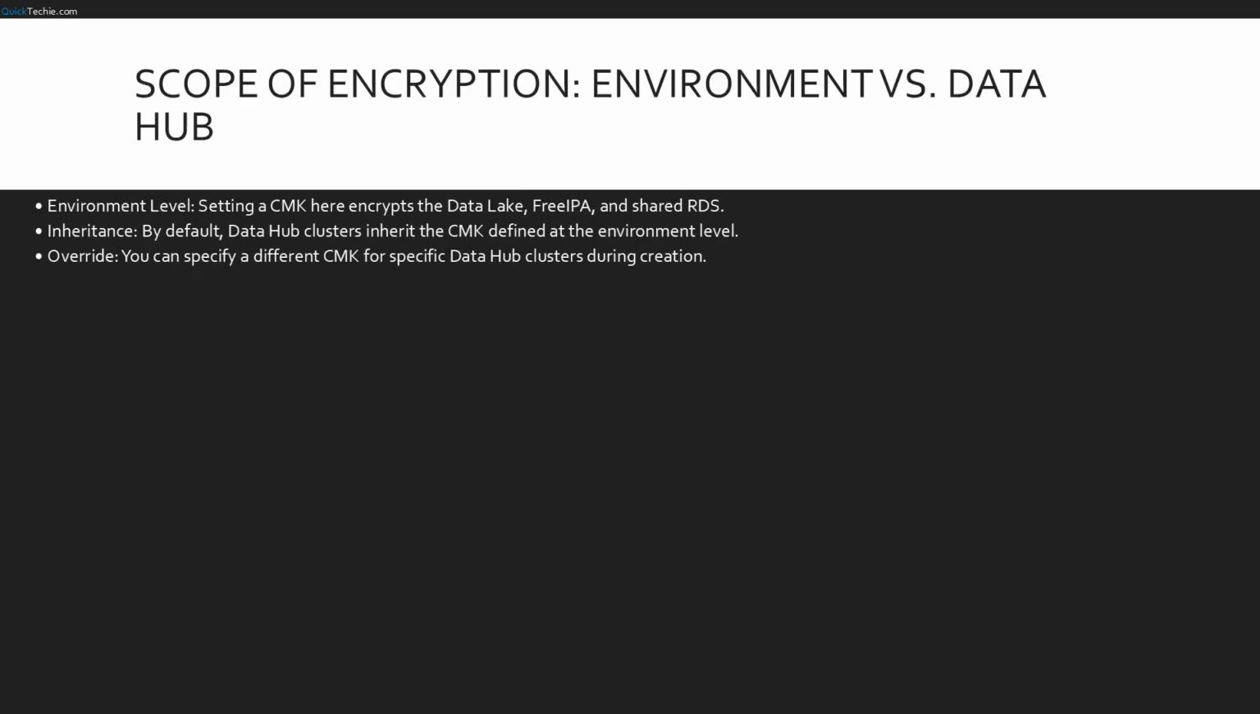Where is this encryption applied? You define encryption at two scopes. First is the environment level. When you register an environment and select a CMK, that key is immediately used for the data lake, FreeIPA nodes, and the shared RDS instance. Second is the data hub level. By default, any data hub you create will inherit the environment's key. However, flexibility is built in. You can override this and assign a specific different CMK to a data hub if that cluster handles data with different security classification requirements.